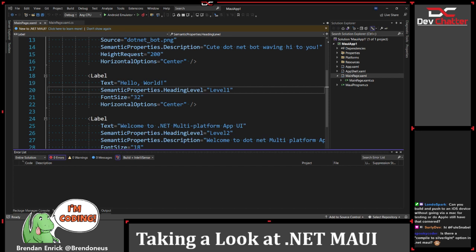Can you build and push to an iOS device without going via a Mac for testing? So Londo, I am like 90% certain that you have to have the Apple device to be able to do that in a non-emulated version.